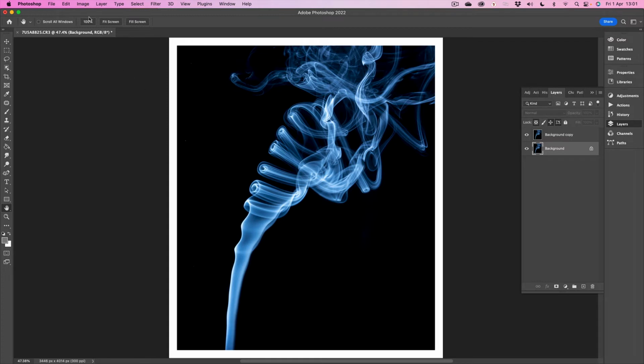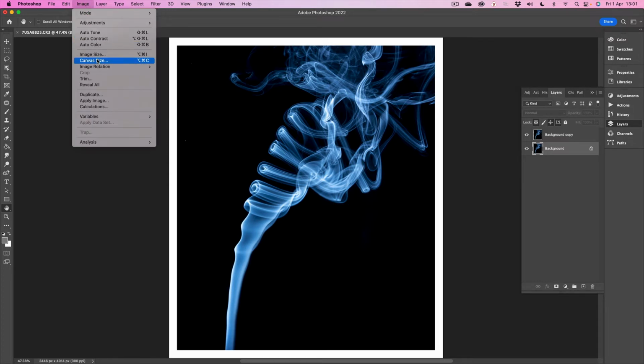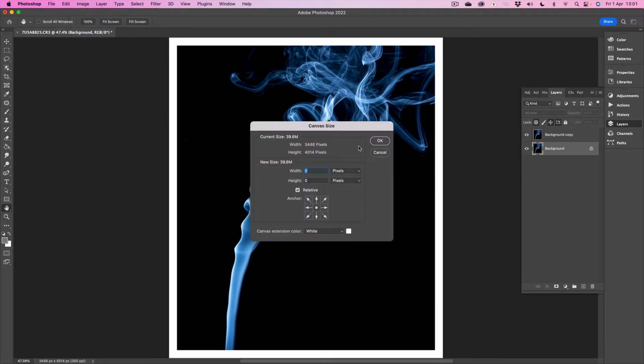To do that, we go back to image and canvas size. This time we use this anchor. You can see the canvas extension colour there, so that's where you can change to all the colours. We wanted white, so that's how you would change your colour if you wanted to. We're going to change it anyway without doing that, so don't worry about that.